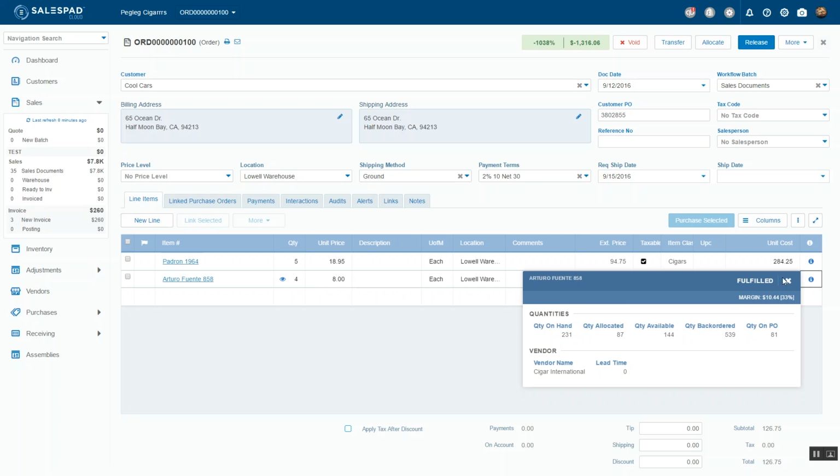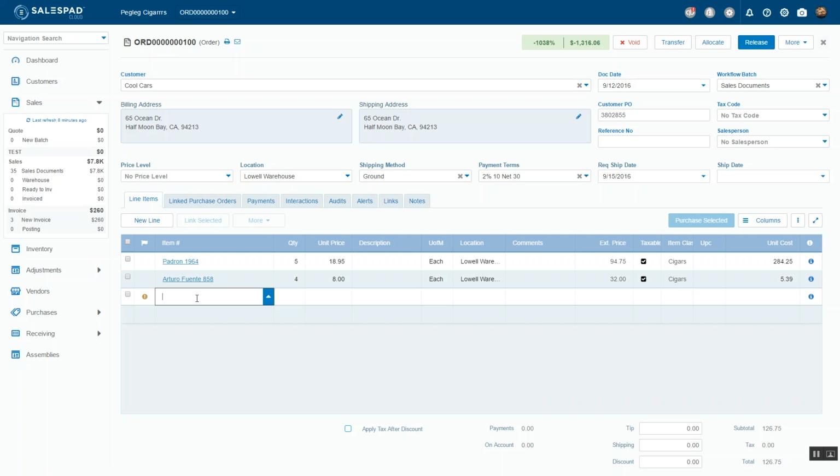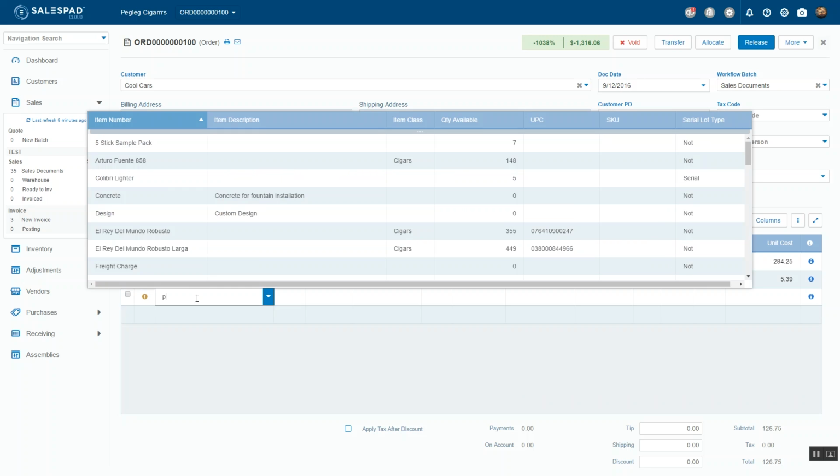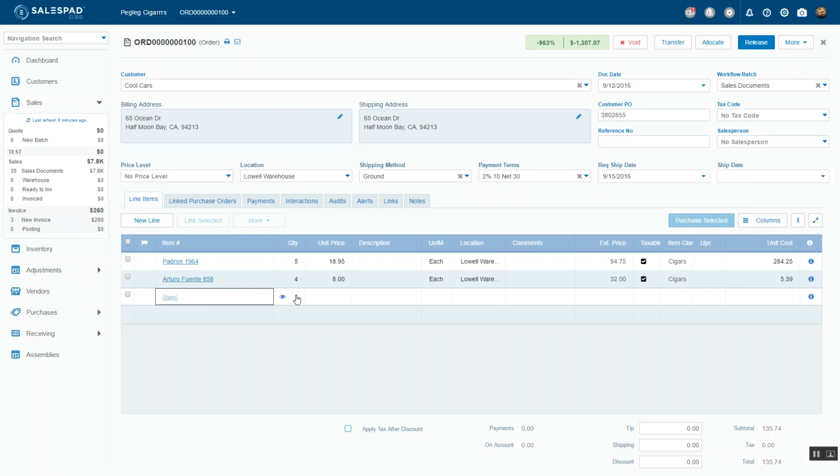It's also very nice if we do things like I have to back order this line. And so I'm going to add a back ordered item onto the document. So if I pick this Padron 2000 and I want 5 of those, I see my red exclamation point on the left hand side. That lets me know that it is back ordered. It also, if I hover my mouse over it, tells me how many are back ordered.